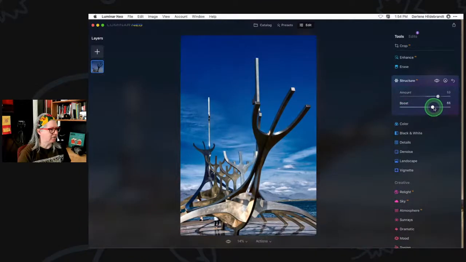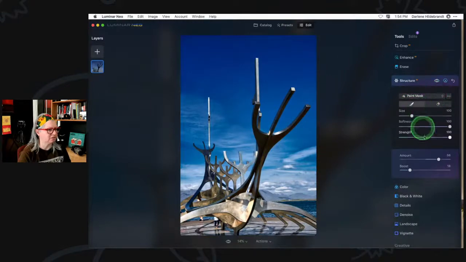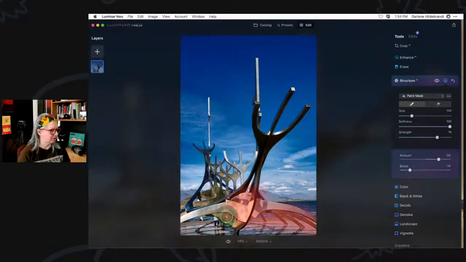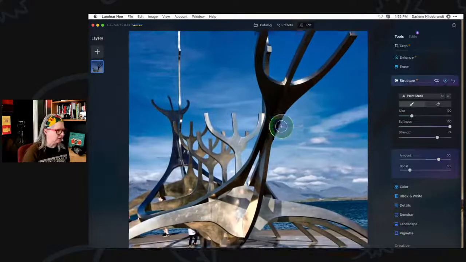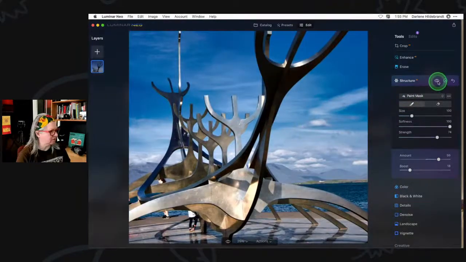So again, if we add structure to a high amount, it's doing not a great thing on the sky, but I want to keep it a little bit lower and then just paint it in to the statue. So I just want this structure in this area. Maybe in the clouds. See how that's really bringing out sort of that, look at that texture in the metal. See that?